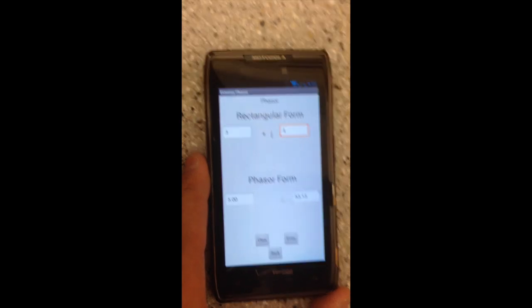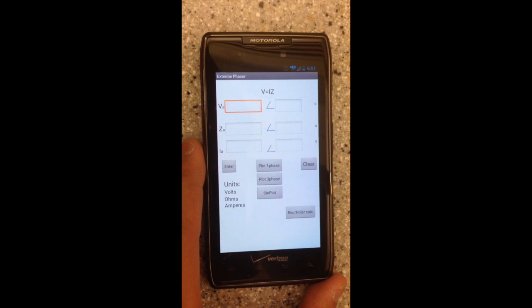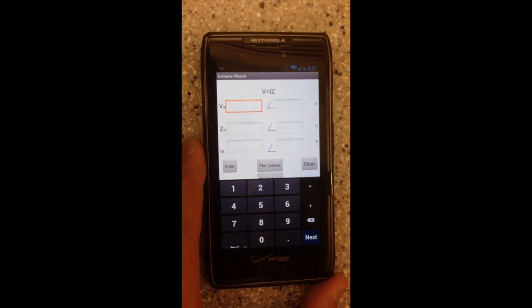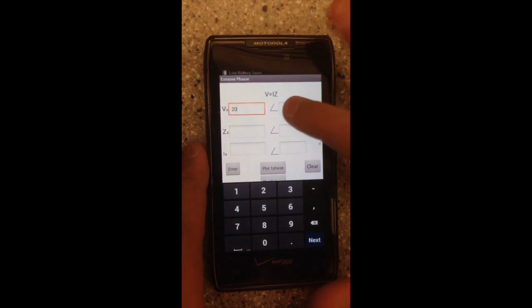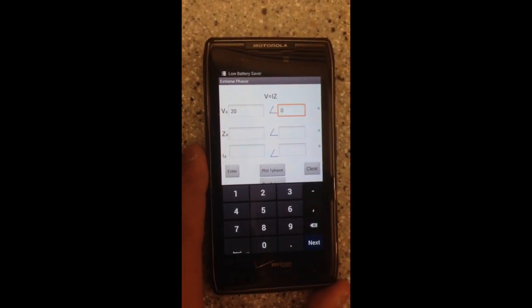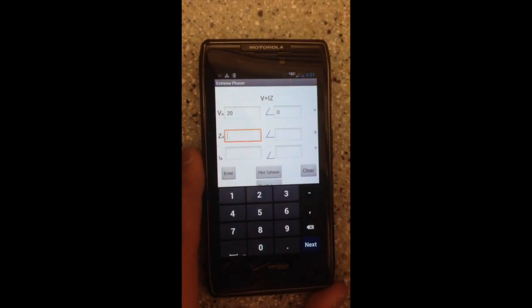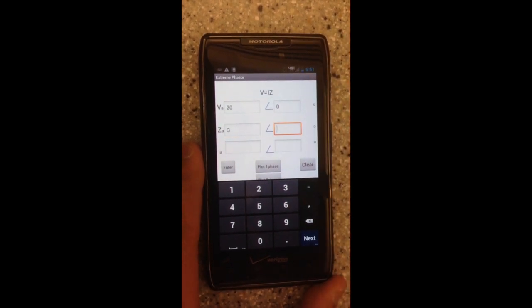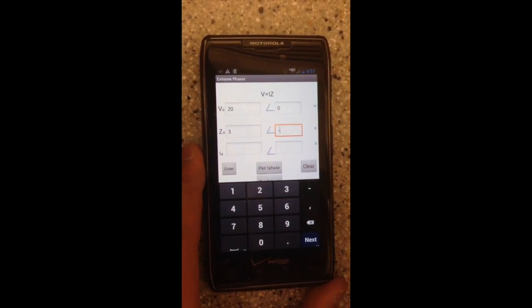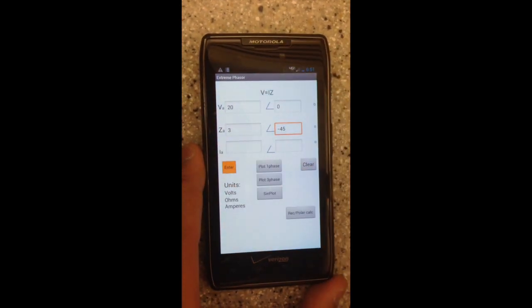You can do the same vice versa. Now let's head back to that first screen. Let's say here we're given a voltage of 20, that is the magnitude, at an angle of 0 degrees. And for Z, we are going to say the impedance Z is 3 at an angle of negative 45 degrees. Let's head down here, click enter. That will solve for the current.